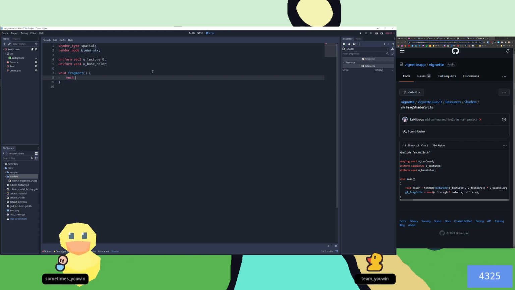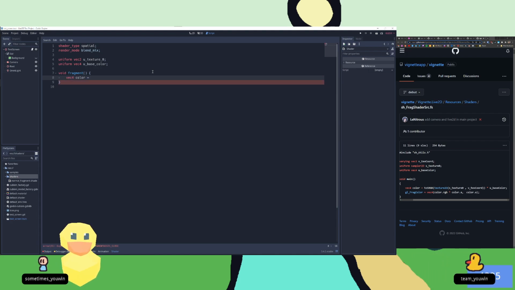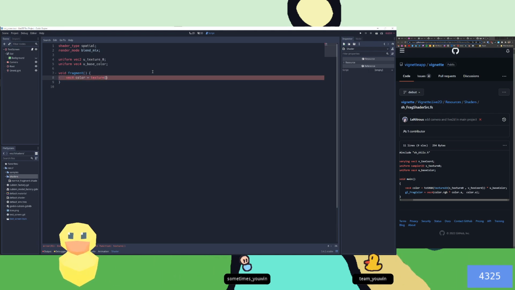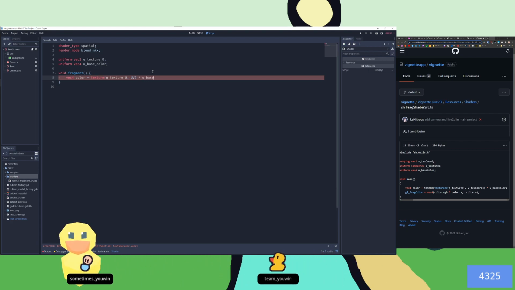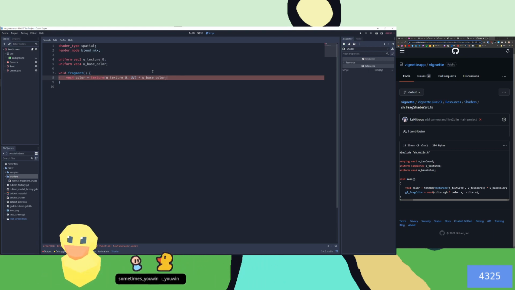So vec4 color to sRGB. I don't think I need to do that. We just need to do texture, then u_texture0 plus our UV, and then times our base color. Right? Please. Invalid arguments for built-in function. Eh?